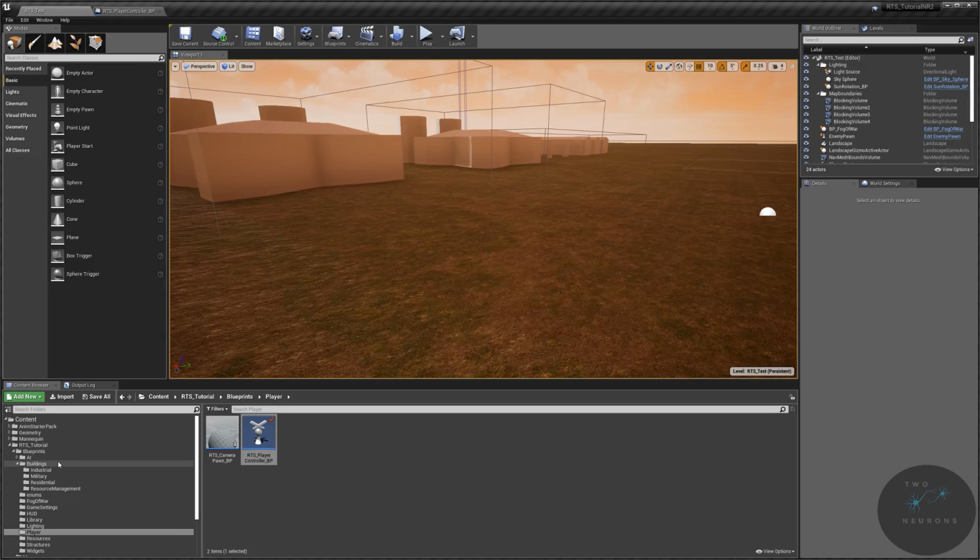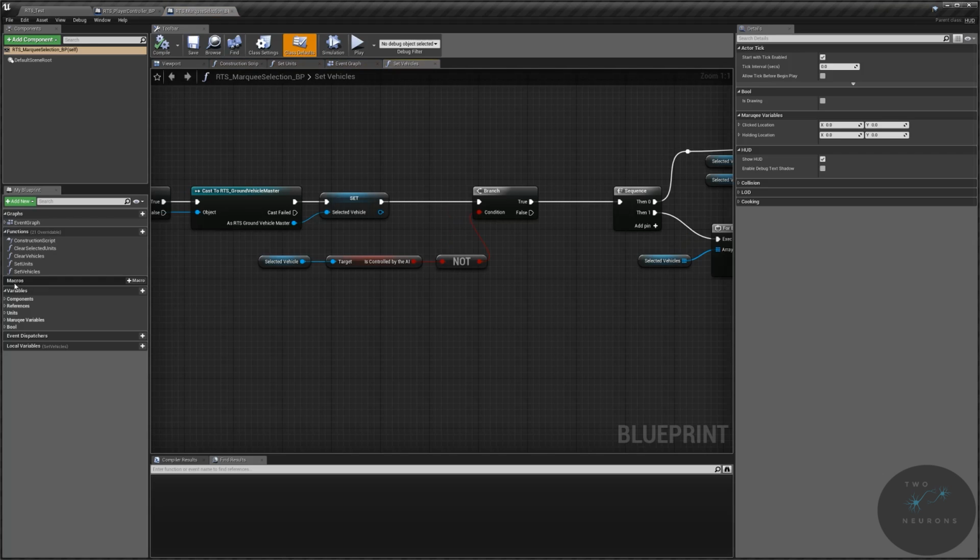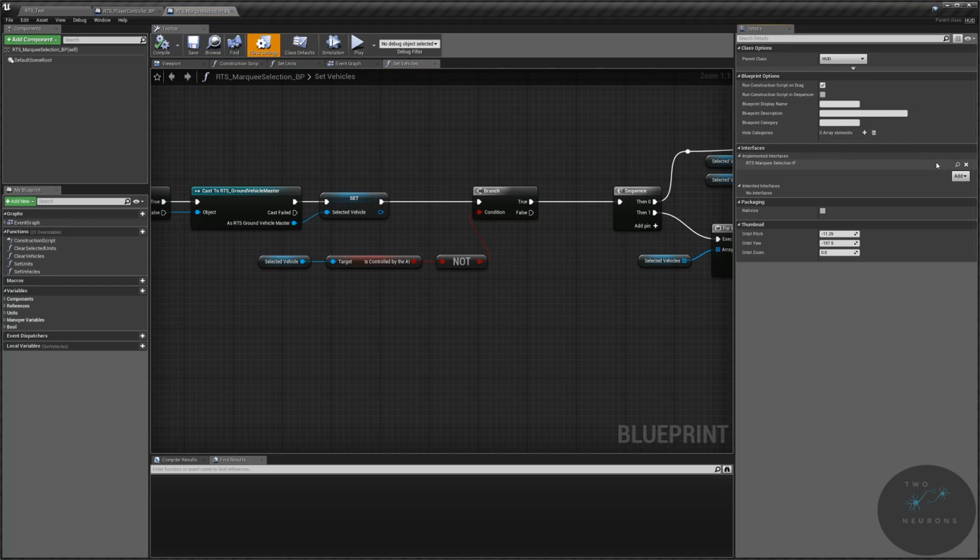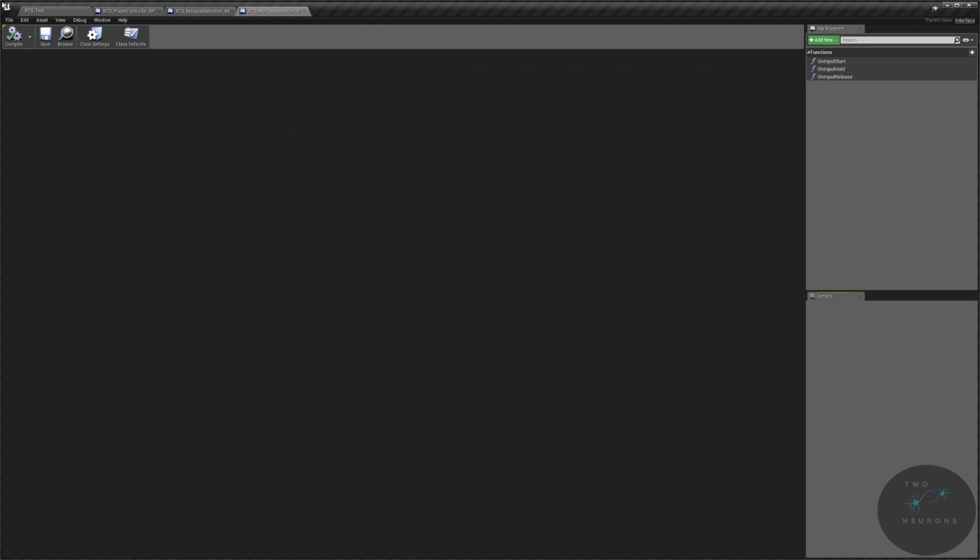Actually, I lied. I'm going to go over into my blueprints. I'm going to go into the HUD folder. I'm going to find the marquee. And I'm going to go to the class defaults because I can't remember the name. It's marquee selector. That would have been really easy. I'm going to pop open the interface this way.